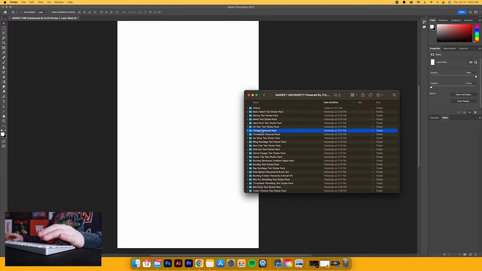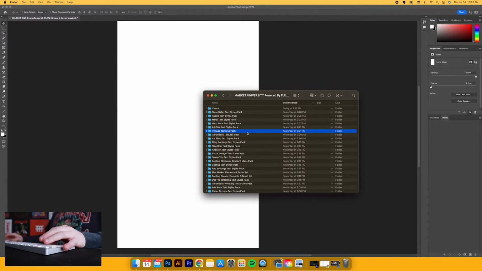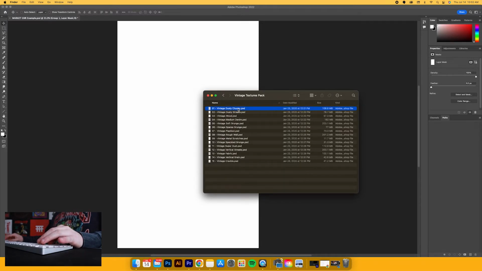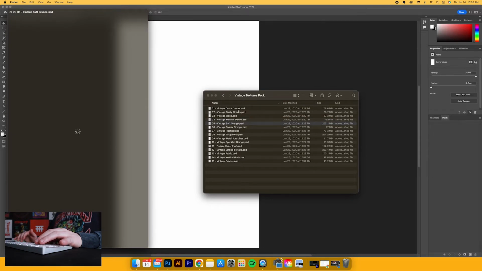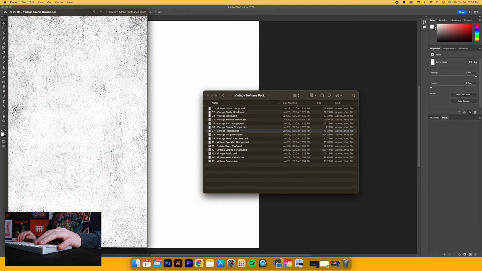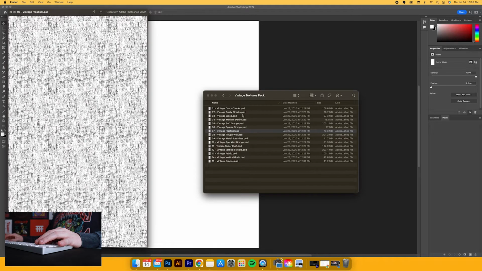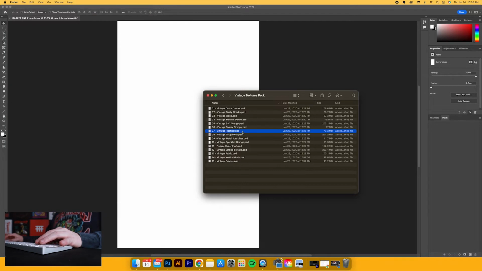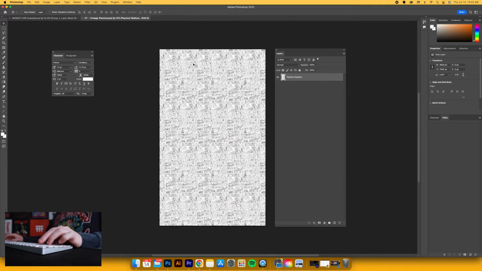So to do that, just navigate to your vintage textures pack. There's also the throwback textures pack. We're going to use the vintage textures pack for this example. So we're going to open up that folder. All of these options are going to give you a really nice vintage look. Let's use the vintage plastisol for this example. So we'll just go ahead, double click that to open it up in Photoshop.